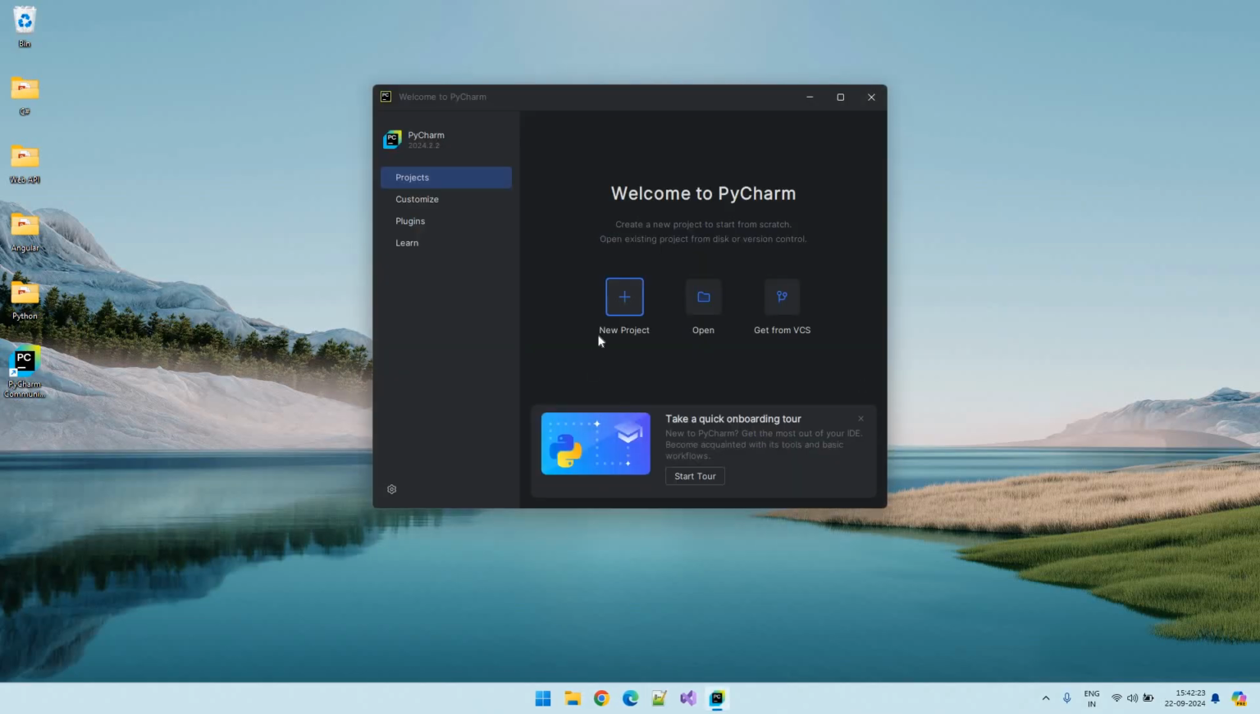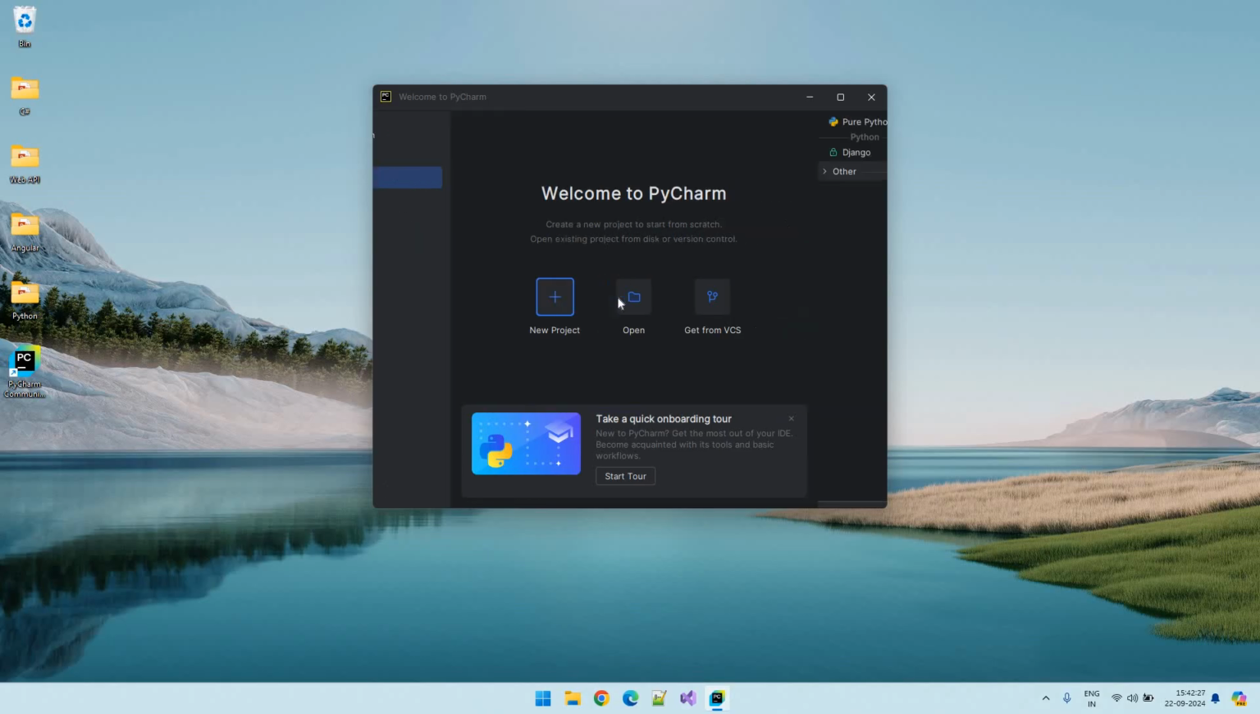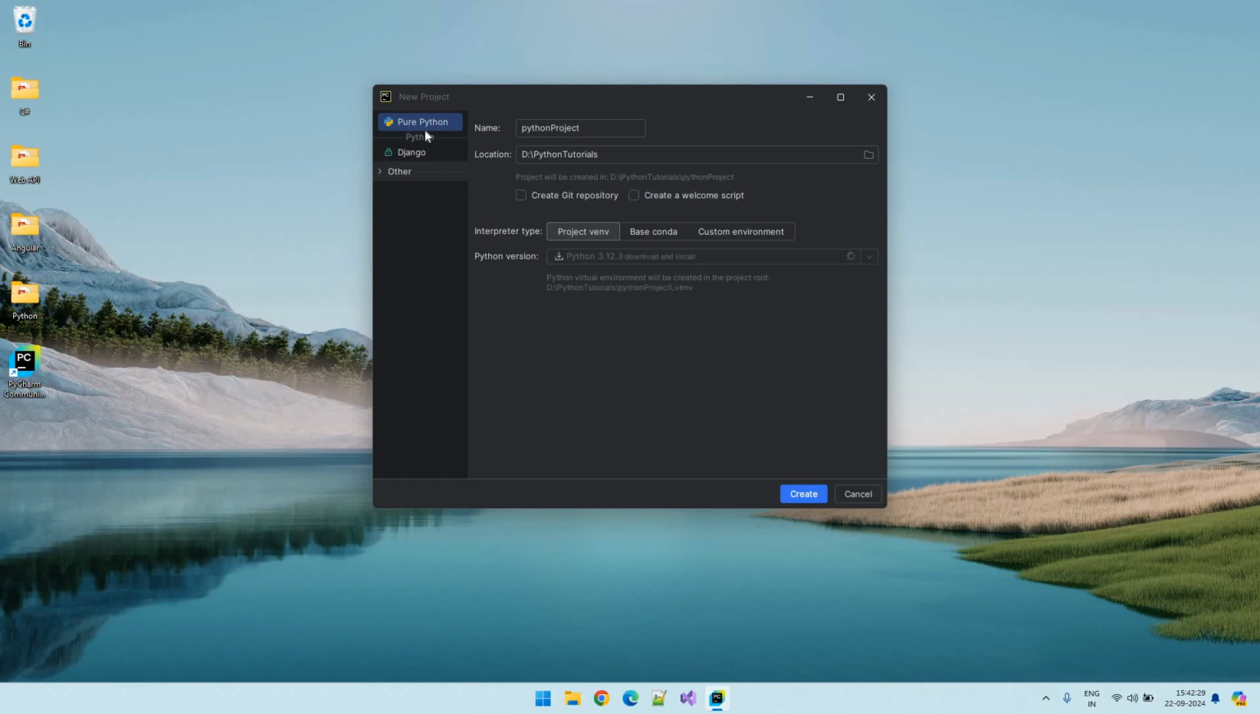It will open the PyCharm IDE. Here you can see the new project. Click on that. So here select pure Python and give your project name. Python tutorials. And this is the folder in D directory. Python tutorials is the folder. So in this location I want to save it.